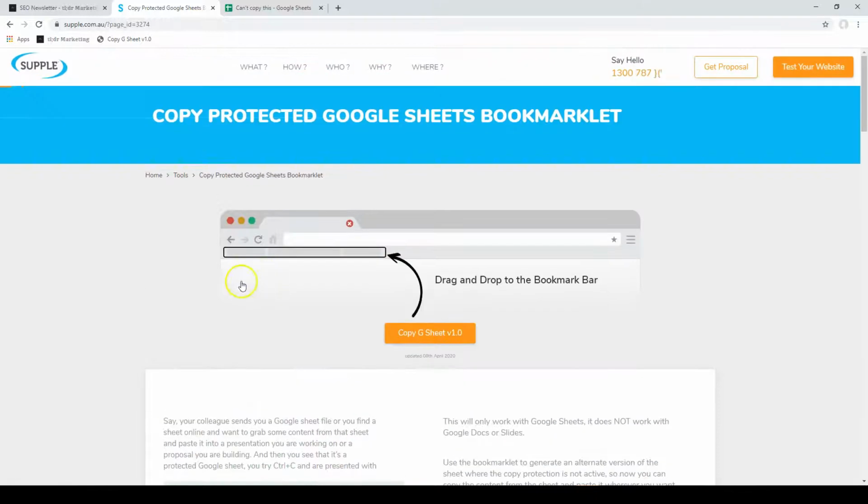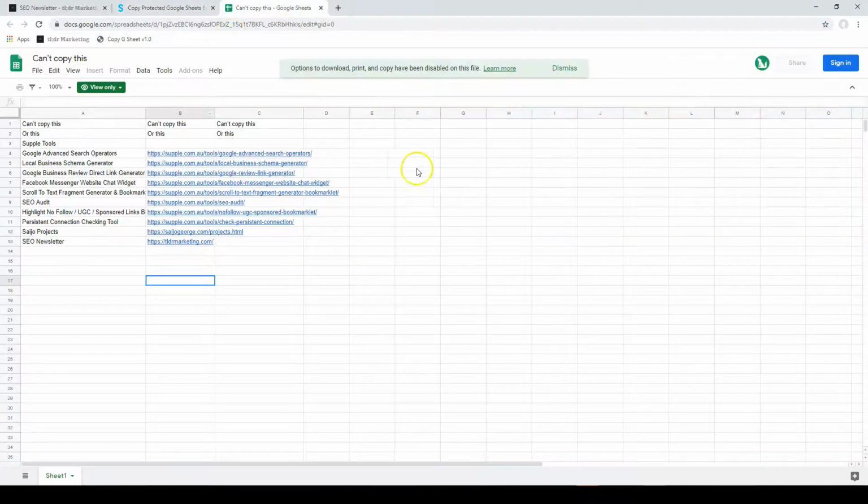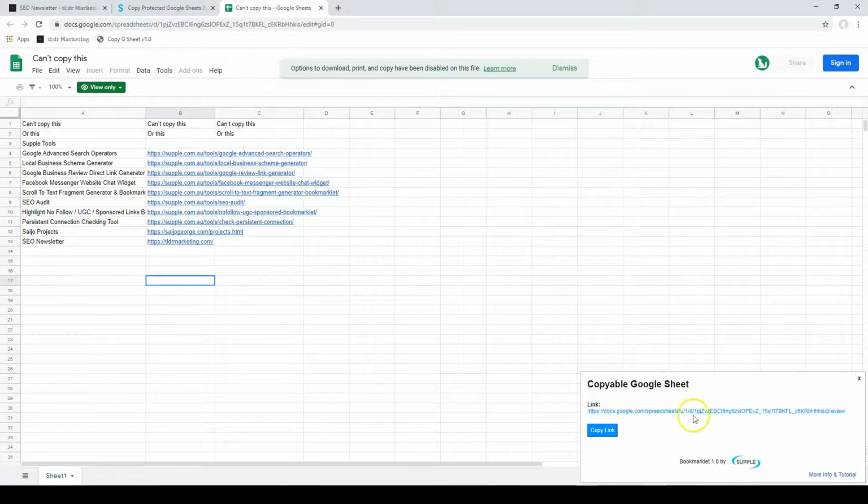And then when you're on a Google Sheet, so you would go in. So for example, if you do this on any other website, it wouldn't work. You need to be on a Google Sheet. It wouldn't work on Google Docs either. So when you're on a Google Sheet, just click on this. We'll generate a link for you. Just click on that. You can copy it as well if you want.